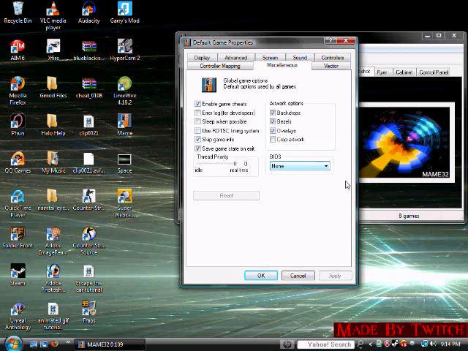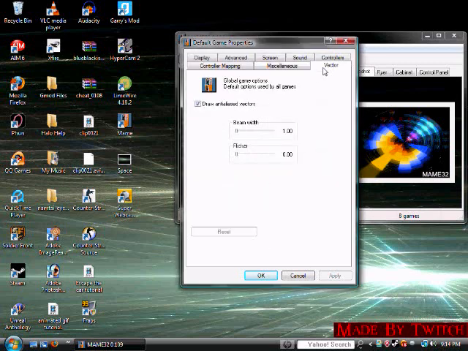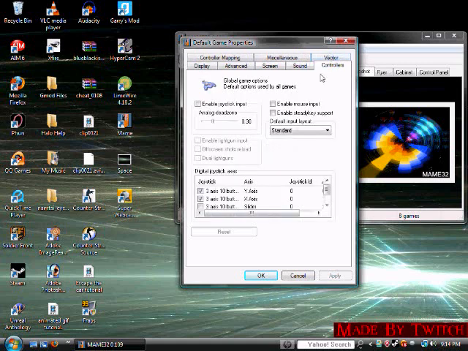I always uncheck that. I don't care, really. Vector, keep everything the same. And controllers. Alright, if you just have a controller that you want to use, you want to click enable joystick input, and you want to check these. I don't use the slider, so I uncheck that slider.